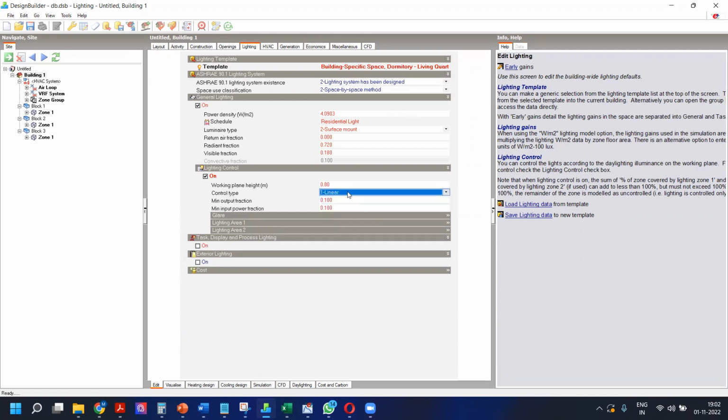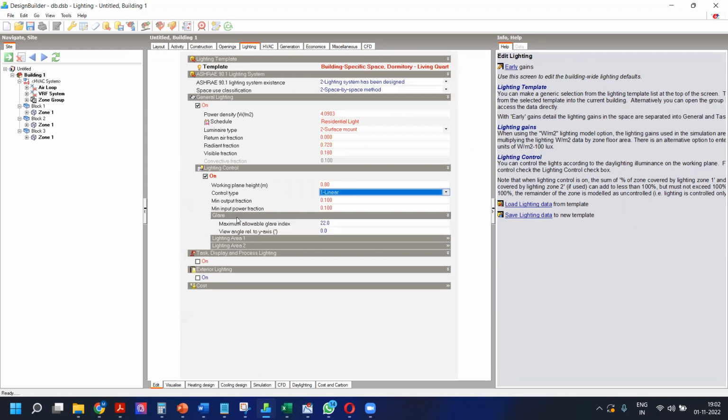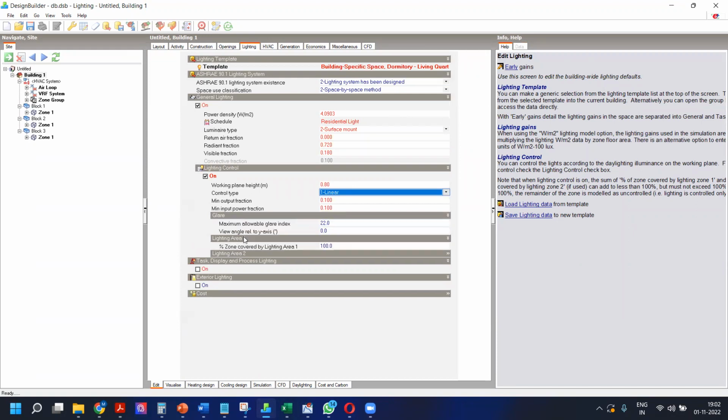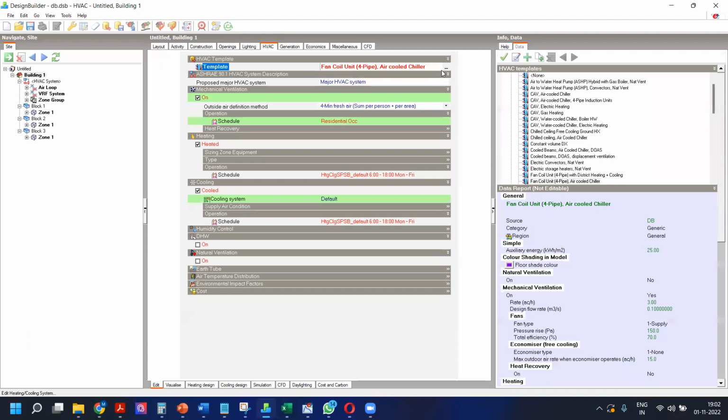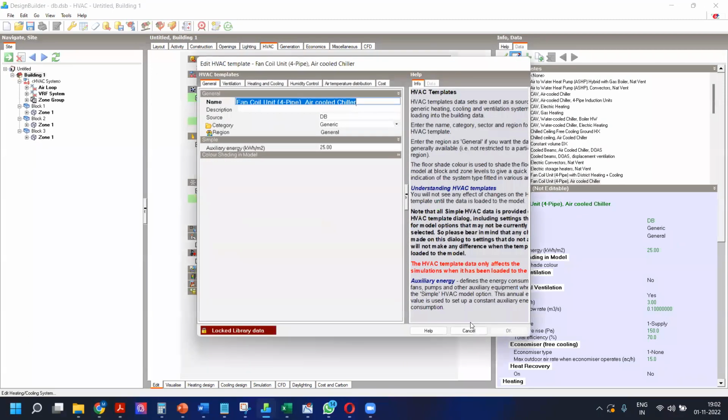So that kind of thing we can control. We can even define the inputs for the lighting control, and the area which is being governed by the lighting sensors, so that we can add within the lighting module. So for the HVAC, this HVAC tab basically gives us an input into the basic.